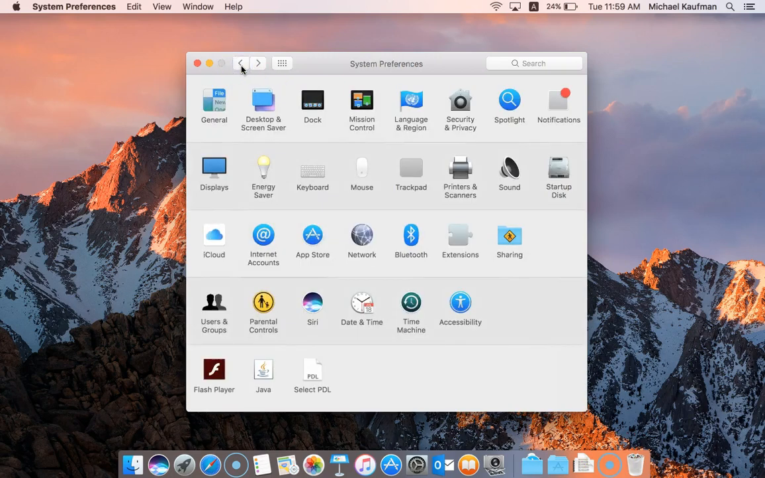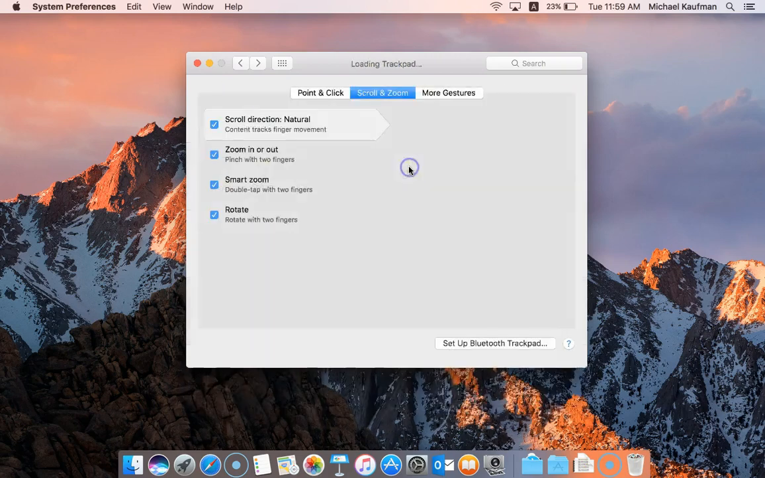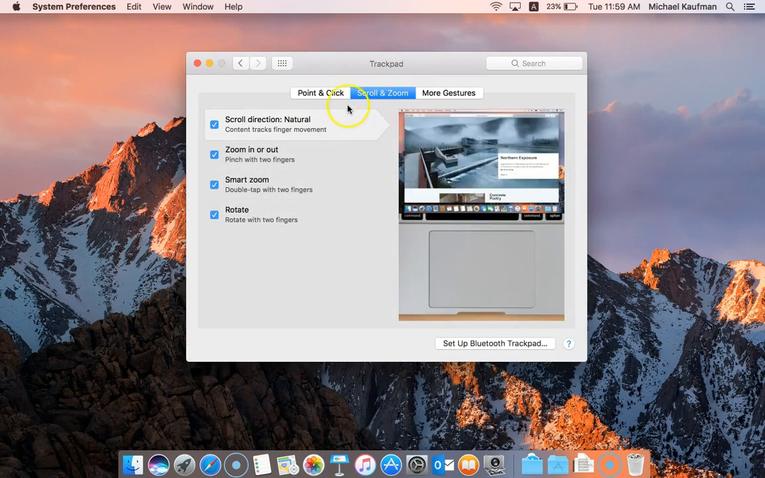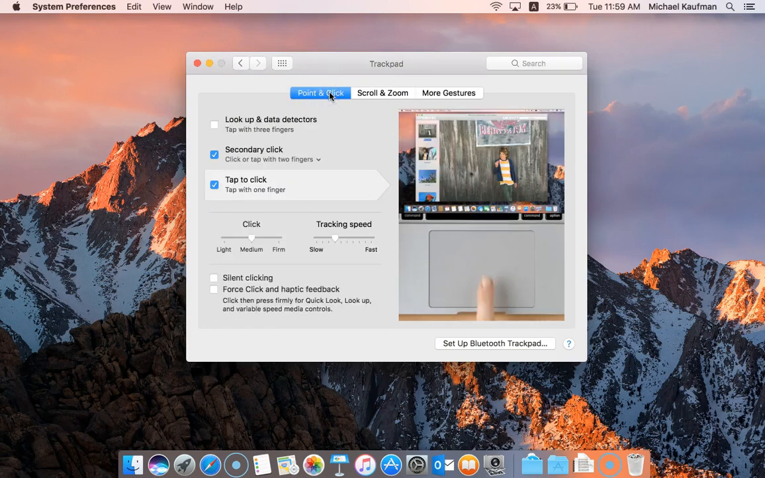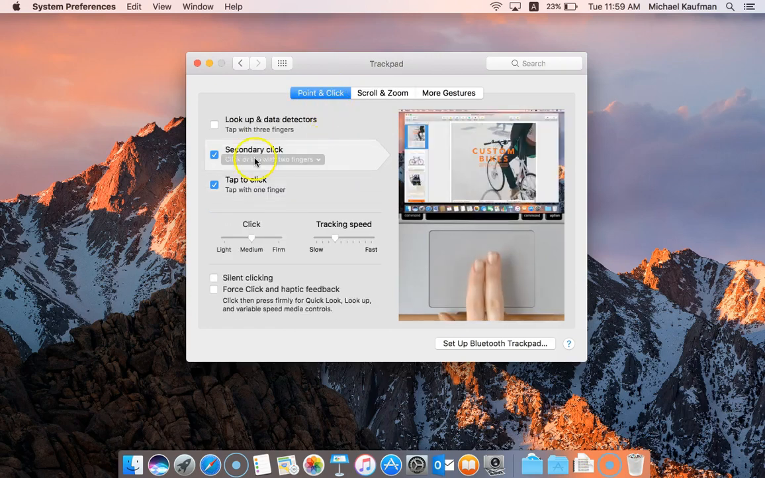Now, the other place that you're going to be able to customize access to your Mission Control, and that's our next stop on our tour, which is the Trackpad. The first thing we want to take a look at is our point and click. So, for example, you might have to secondary click on certain items, right?